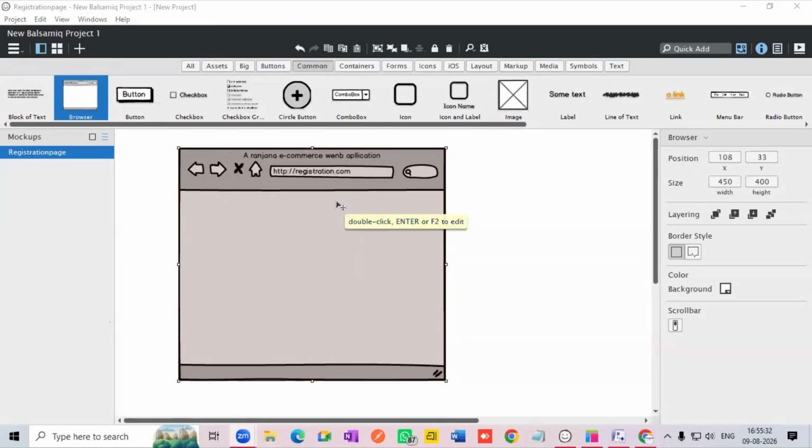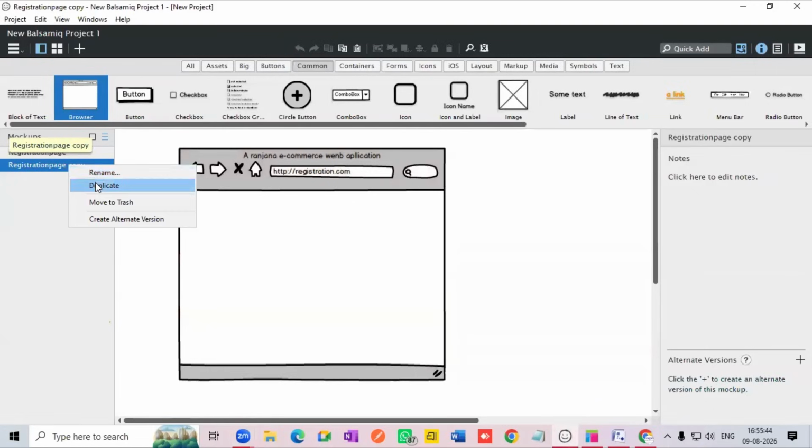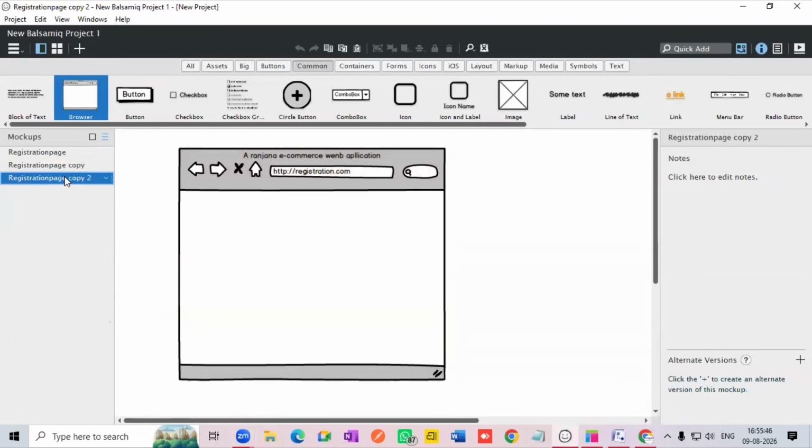Now we are building the e-commerce web application, and you can see I'm using the browser component to name our web application. Let me duplicate here. Why am I duplicating? Let me give you a better understanding about that.